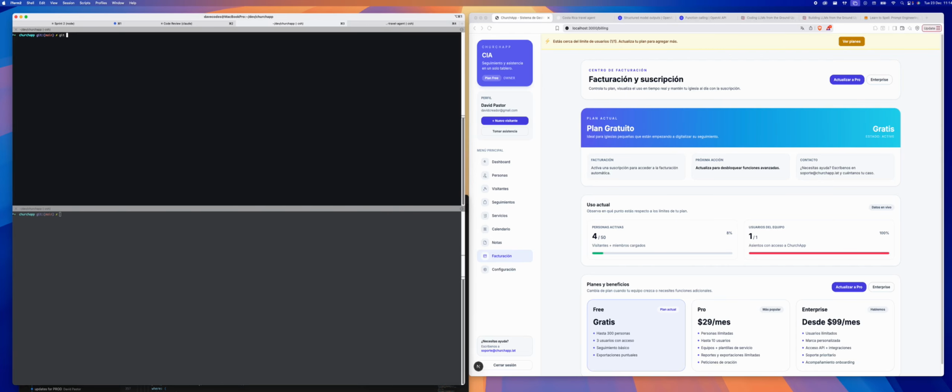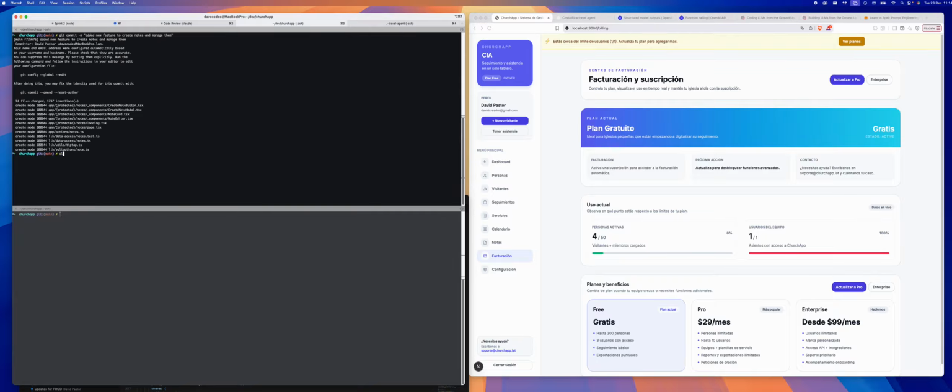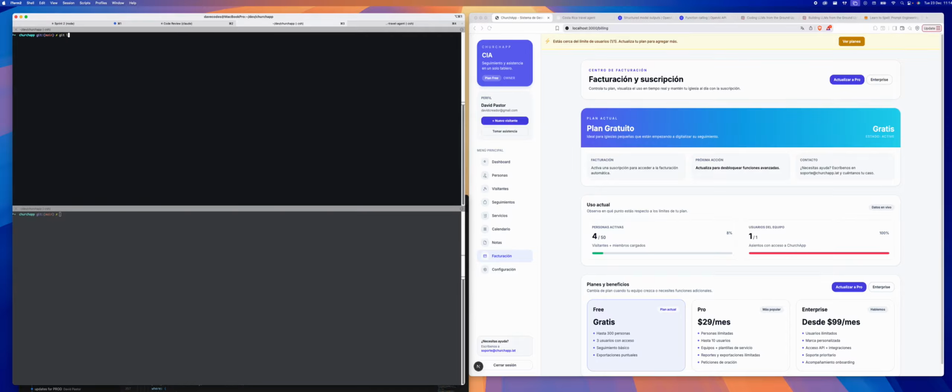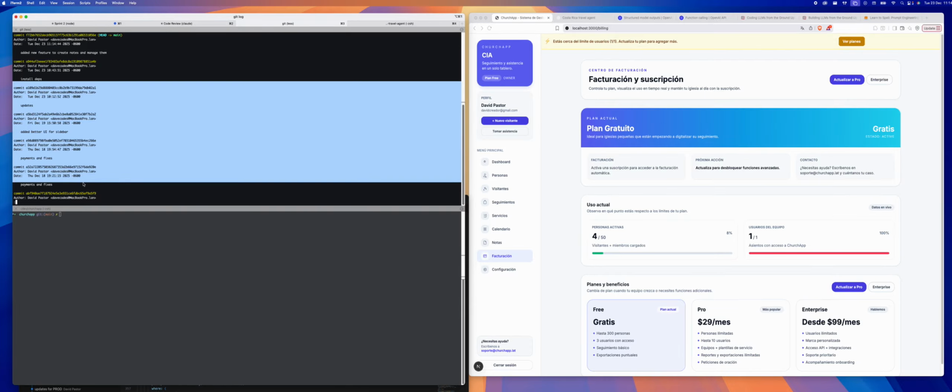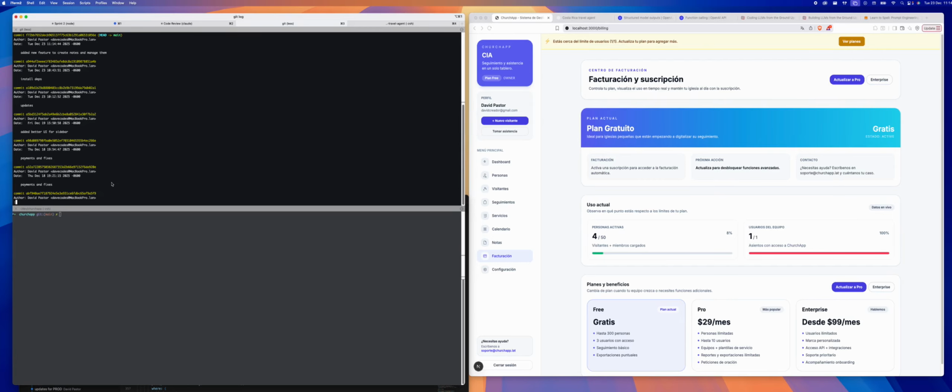And now let's commit. Added new feature to create notes and manage them. Perfect, that is great. And this omits the other ones. I don't have to think too much on the commit side of things for this project.